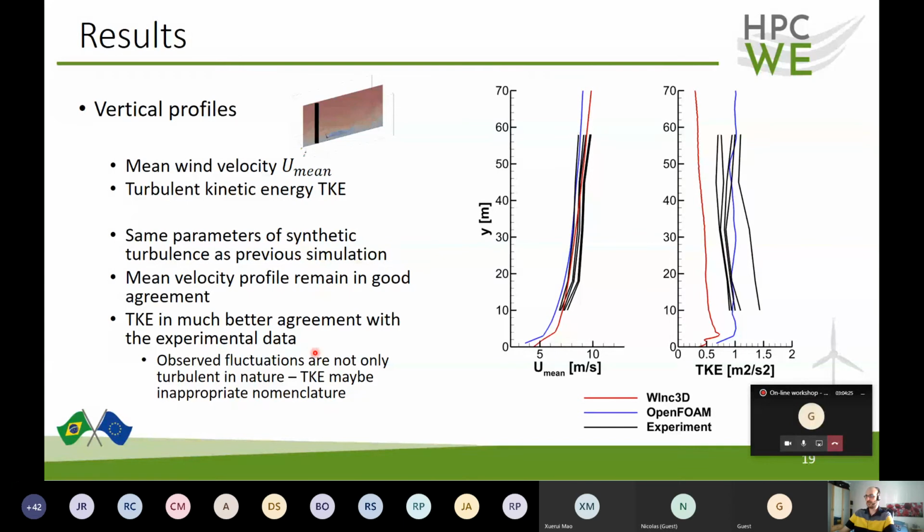the same parameters. We see that the observed fluctuations are not only turbulence in nature. And the TKE here, turbulent kinetic energy, may not be an appropriate nomenclature for this value that has been calculated, because it's not related only to the turbulence. It also has a variation of the mean velocity profile.